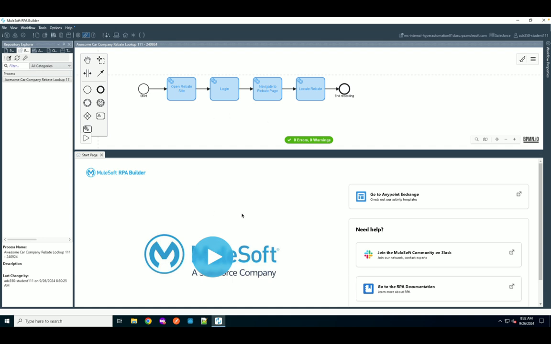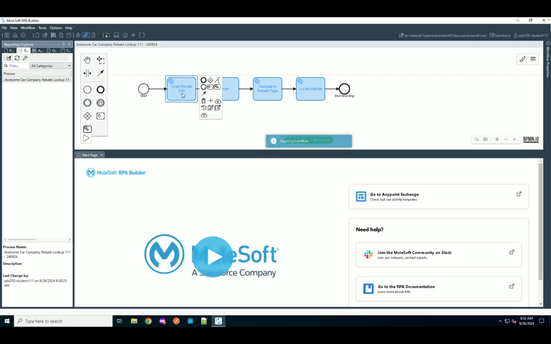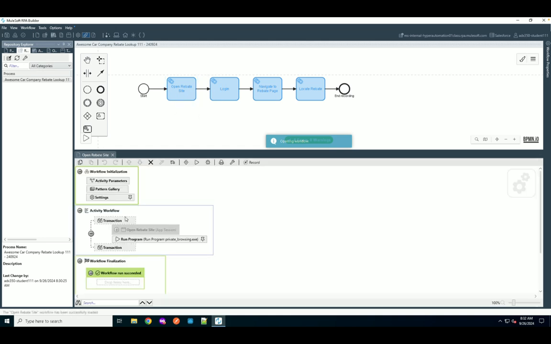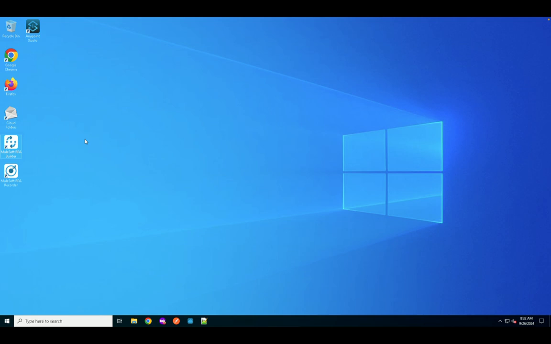This is a virtual machine, and this is the RPA bot process which has the actual implementation. If I open it up, these are the activity workflows. We have activity parameters, which act like variables in your RPA bot, right? So this is what I'll run and show to you.